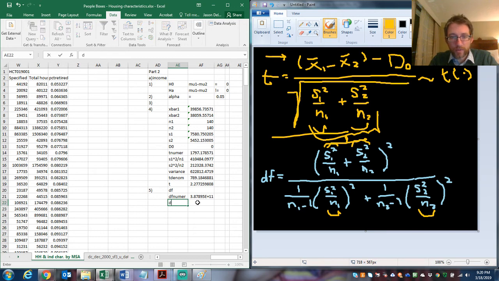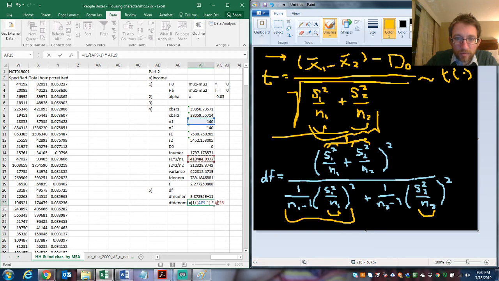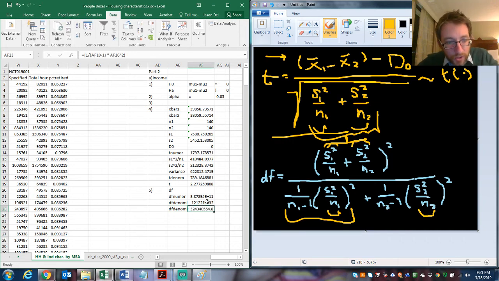That's our df numerator, degrees of freedom numerator. We're going to have df denominator, and I have df denominator L, which means right now I'm looking at this left part. So to do that, we can do equals 1 divided by n1 minus 1 times s1 squared over n1 squared. And so you can see that's the left side here. And then if I do df denom right, it should be the same. It still refers to those two, which gives me my df denominator, which is just the sum of these two. So I did this just to draw your attention.